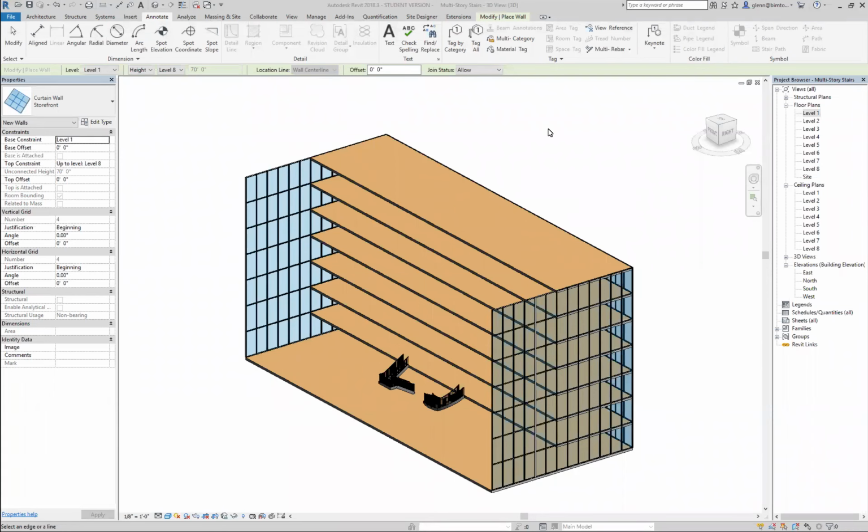Okay, let's talk now about a very special case where you have a building with many different stories that are all evenly spaced, and you'd like to create a stairway that goes between all the different levels. Revit offers a very powerful tool for doing this, making it quite easy to create these multi-level stairs. To do that, we're going to start by creating the first stairway.